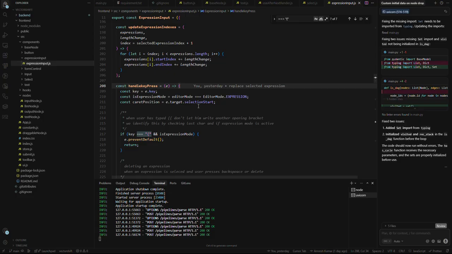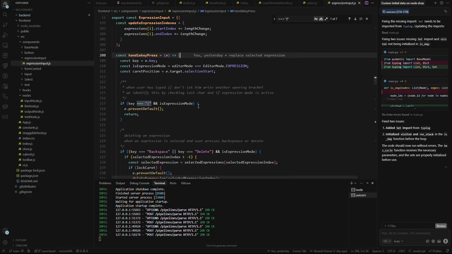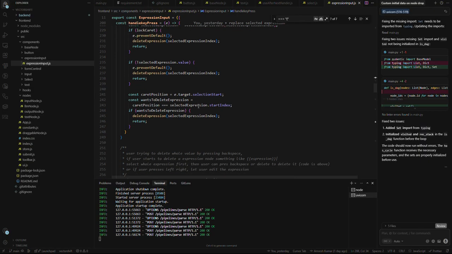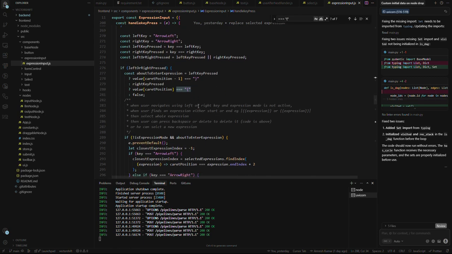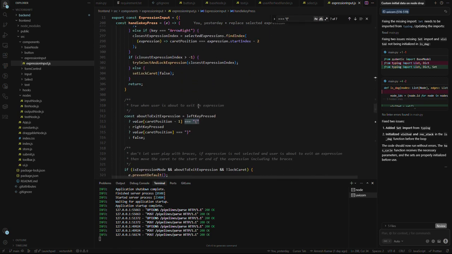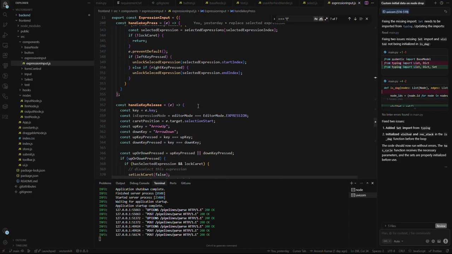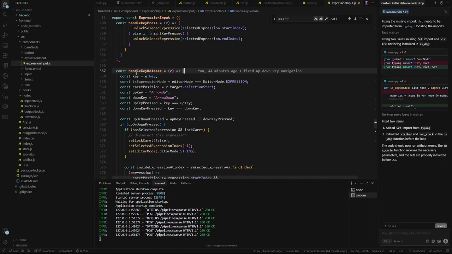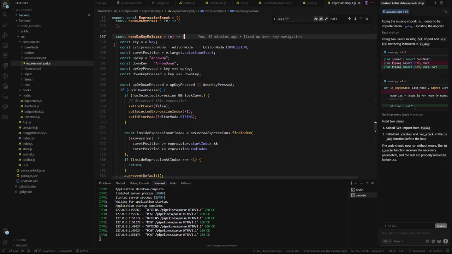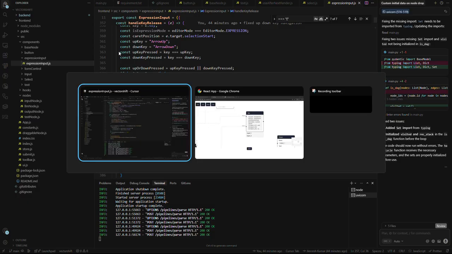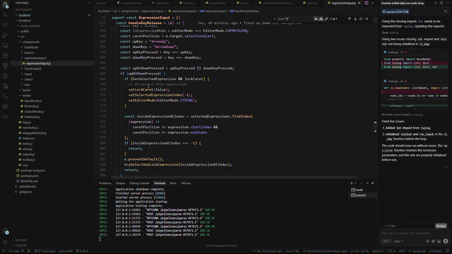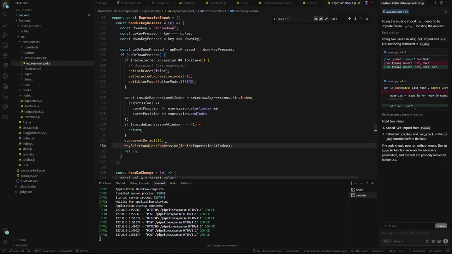Then we have handle key presses. Here we have handled events when the user tries to enter an invalid expression, tries to delete an expression, or is navigating inside the text box using left and right keys. So we have different functions used here for different scenarios. Similarly, here is handle key release, which basically does the same thing. I mean, we handle locking and unlocking of expressions here.